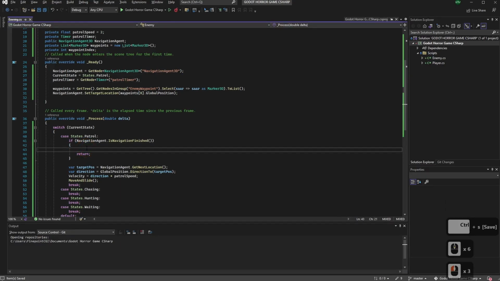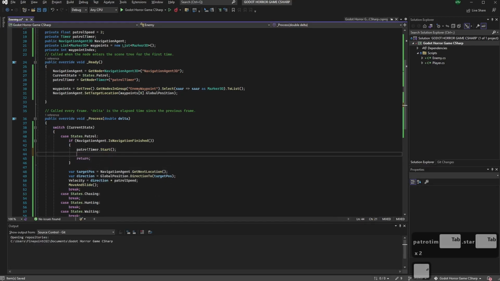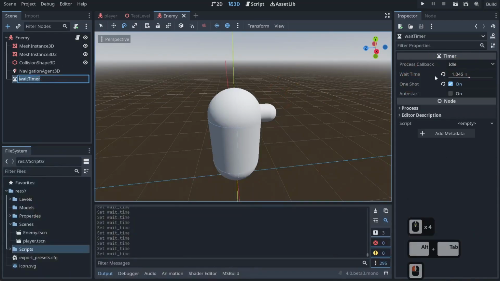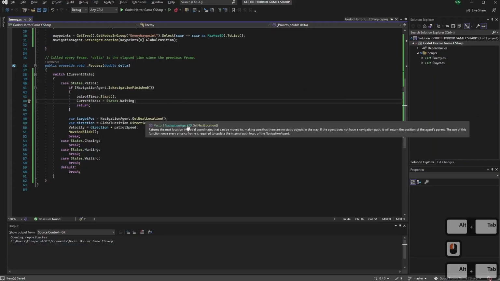And we'll come down here and set our timer. So first, to set our timer, we'll just say patrol timer dot start, and that'll start our timer. And then we can set our state as waiting. So we will say current state is equal to states dot waiting. And there we go. Now we need to hook up our timer. So our timer is going to run, right? It's going to start, but it's not going to do anything when it finishes.